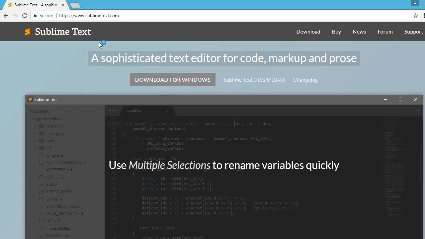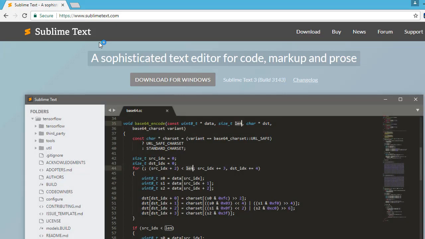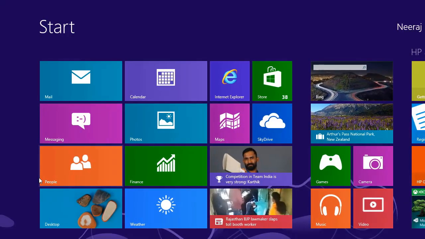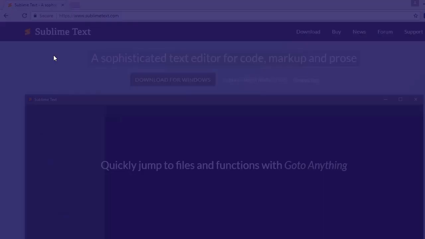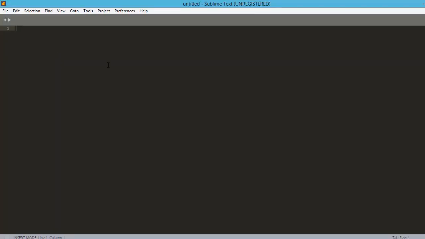I will show you the official website. This is the official website of Sublime Code Editor. Download for Windows, you can download it from here. Once downloaded, install it and then open it. Sublime Text 3, click on Sublime Text 3. This is the screen which you will see.